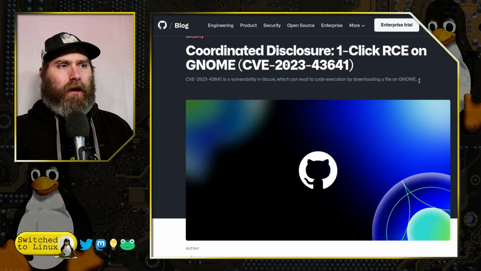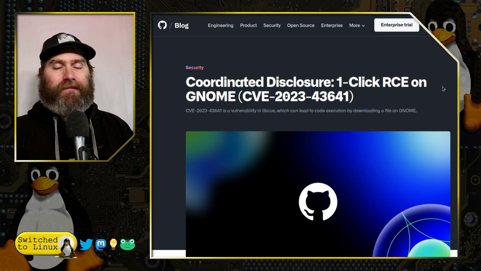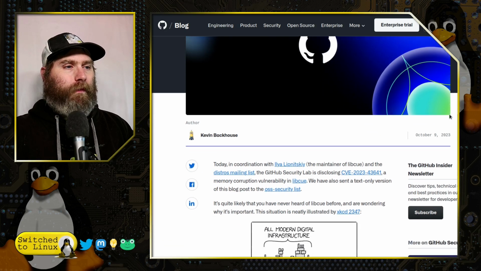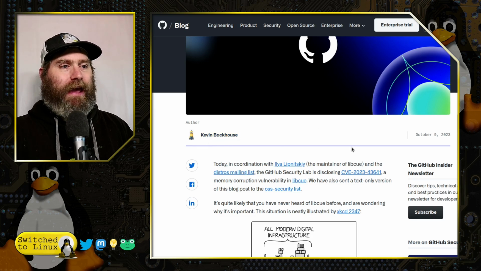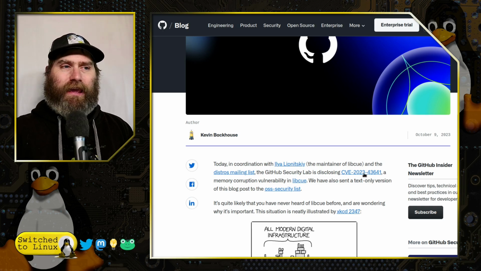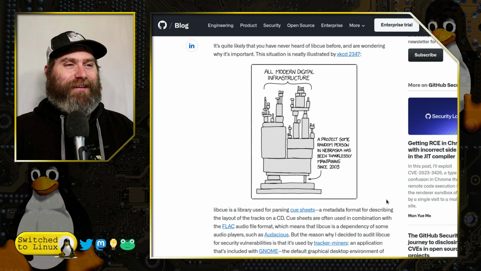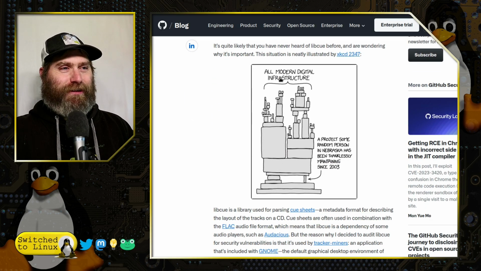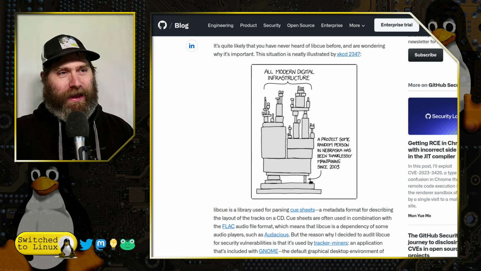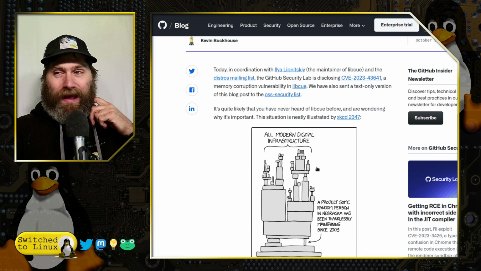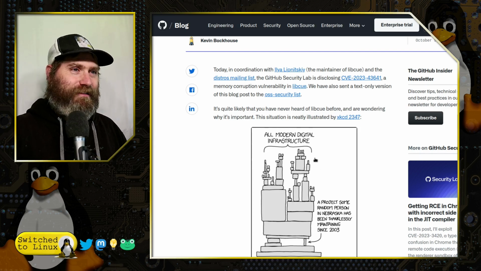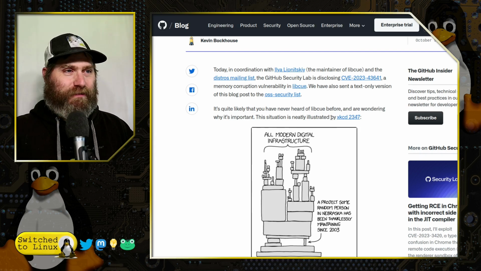We're going to go back to the GitHub blog, which is the official release disclosure. And this is from Kevin Backhouse, in coordination with Viktor Lipitsky, I think, who's the maintainer of libcue. And I love this graphic. This is why I wanted to cover it here. So all modern digital infrastructure and some project a random person in Nebraska has been thanklessly maintaining since 2003 is propping the whole thing up. And that really is the second part of the video, how these things happen. But first, let's go ahead and talk about this execution bug.